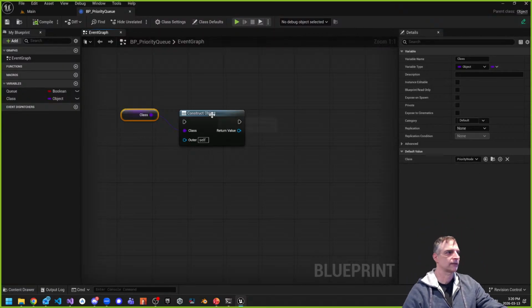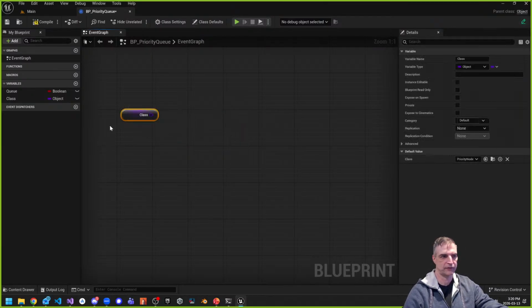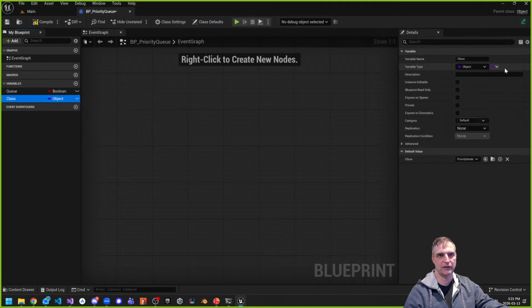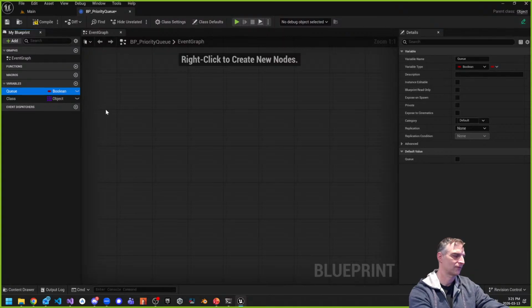So I could do this. I don't need to do this anymore, right? But I could do this because this is of type, it's of a class of priority node, right? And well, I don't want to make it a single. I want to make it an array. So this is the way I would do it, like so, right? So this is an object, priority node object class. That's what it is. And now I can get rid of this.